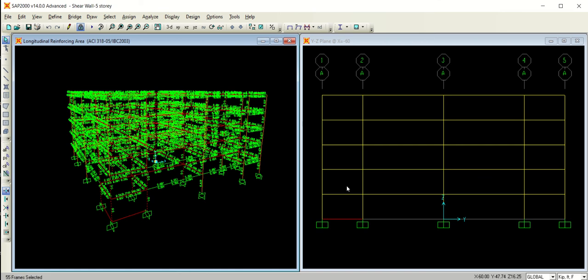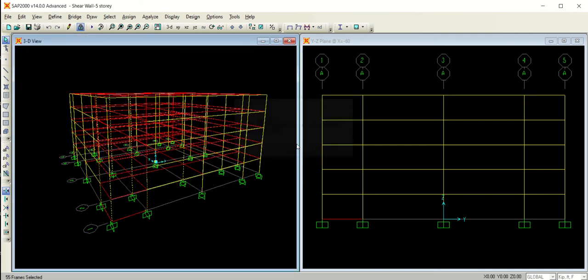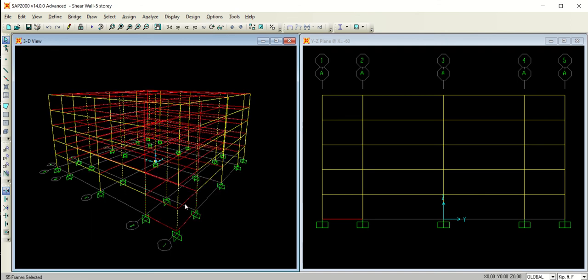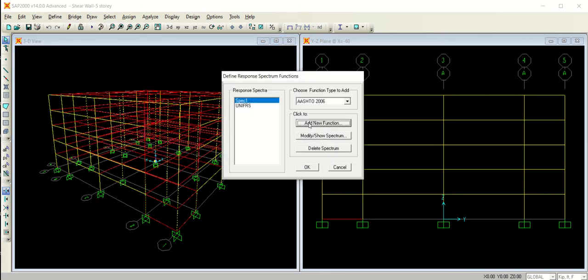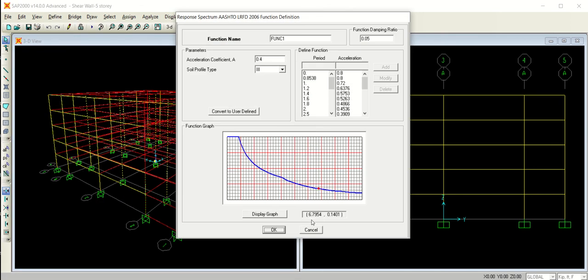Okay, so this was the method of applying the response spectrum analysis. You can work, for example, if I unlock it. So here you can see the selected dotted columns that failed in this analysis. See, so these columns failed due to response spectrum. Okay, you can go to Define, you can go to Functions, you can go to Response Spectrum, you can add a new function based on AASHTO.